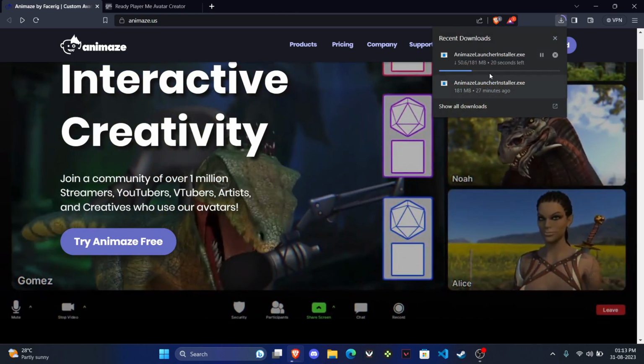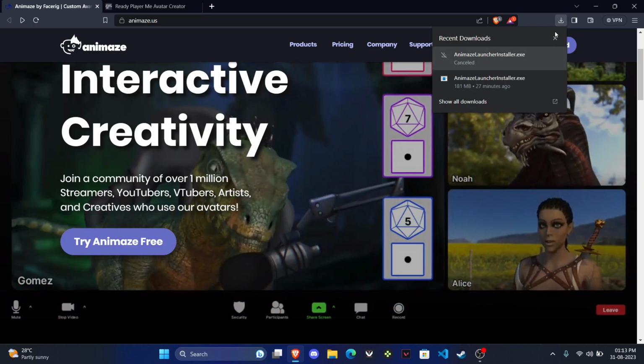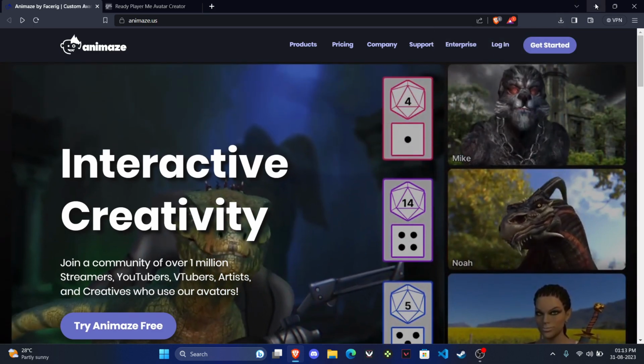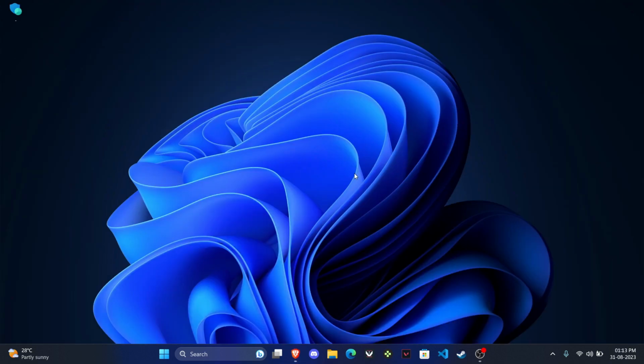I've already downloaded the setup, so I'm just going to cancel it. Once you download the setup, click on it and run it as administrator. It's going to install the animes launcher. So it doesn't install the software directly. It's going to install the animes launcher.